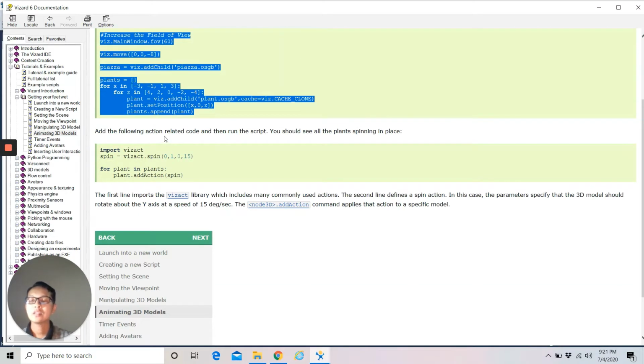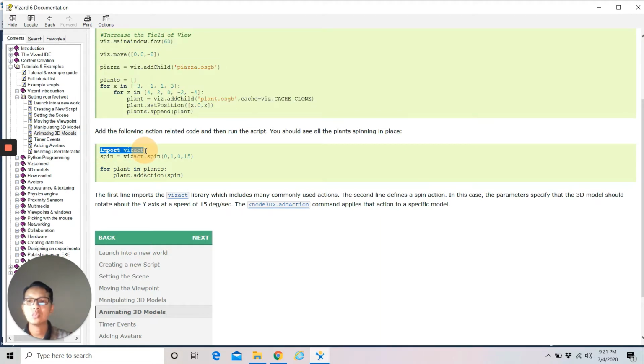Then we need to add the following action related code, try to run the script and see what will happen. Basically the first line, import with act, will import the with act library, which includes many commonly used actions. The second line is spin equals with act dot spin, which is the spin action.